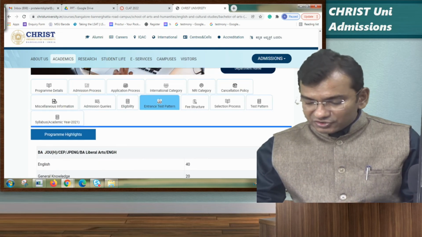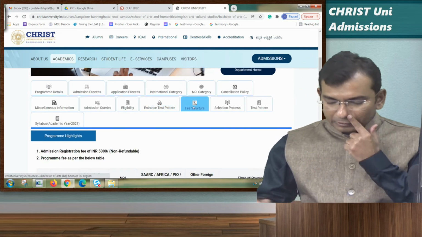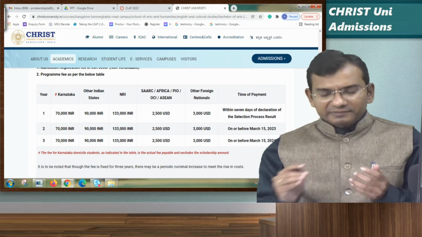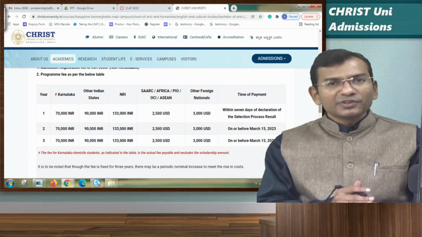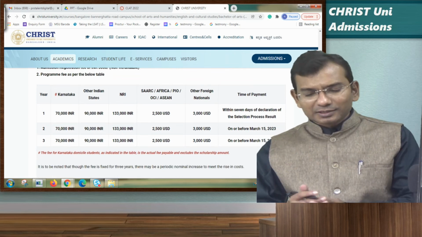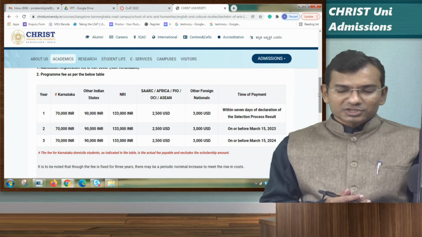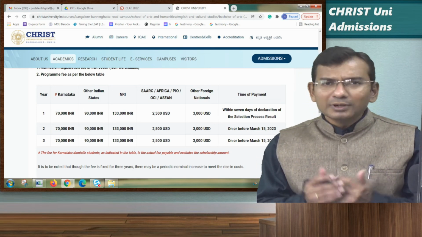Let me take you to the fee structure as well. That is one left-out area. So this is 70,000 rupees per annum if you are from Karnataka. Outside Karnataka, it is 90,000 rupees fee structure. So I think this is pretty clear to you and comfortable.